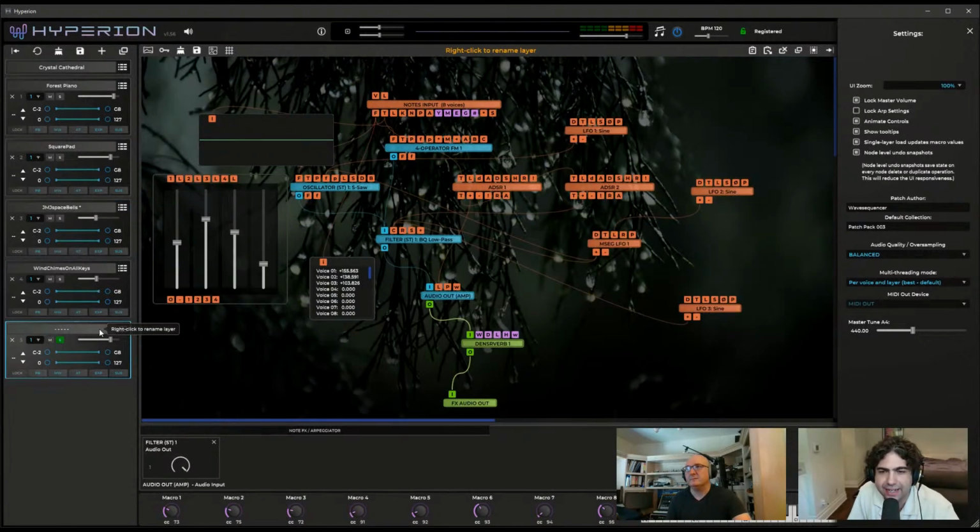So, for example, one layer would be a sequencer or something, and then the other layer would be the synth part, and you can have the output of one going into the other. Yeah.